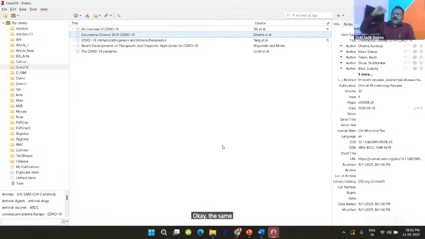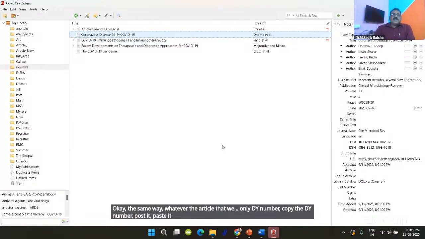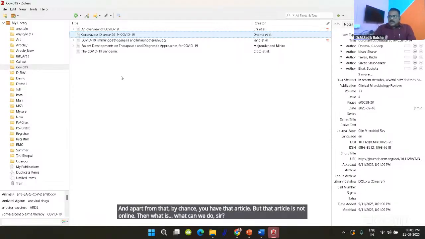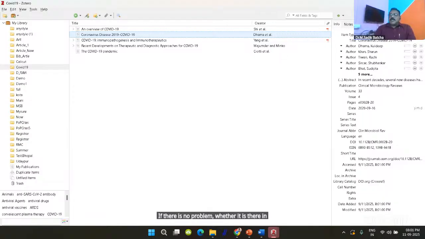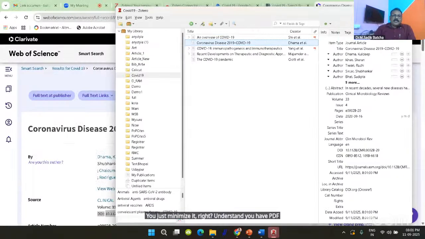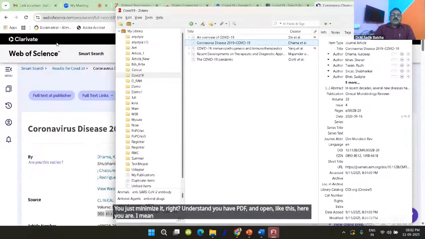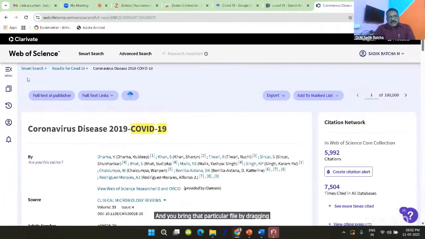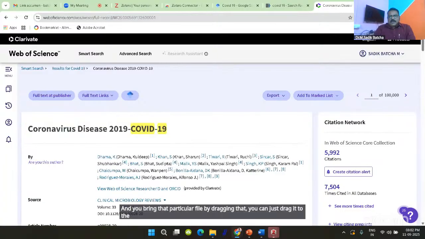The same way, whatever article you need, copy the DOI number, paste it, and you can bring the article into your system. And apart from that, by chance you have that article but it is not online. Then what can we do, sir? There is no problem. If it is there in the system, you just minimize it. Try to understand. You have the PDF and open it like this. Here you are in File Explorer, and you bring that particular file by dragging it. You can just drag it into Zotero.